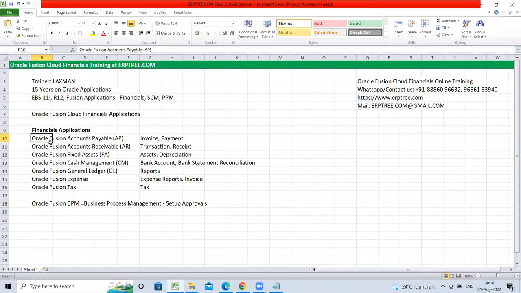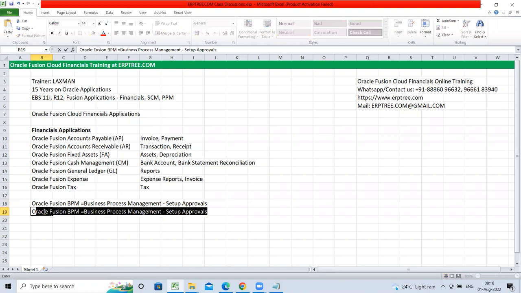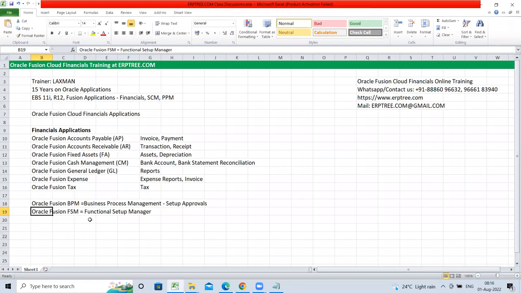If you want to implement any application, you take any application here, if you want to implement it, we have to use Oracle Fusion FSM, Functional Setup Manager. If you want to do any setup, if you want to implement any application, we have to use Functional Setup Manager. By using the Functional Setup Manager, you'll be able to do the setups.